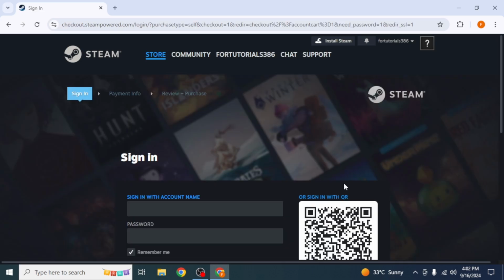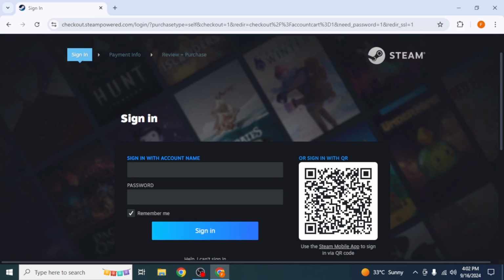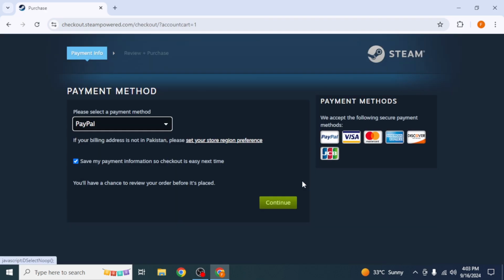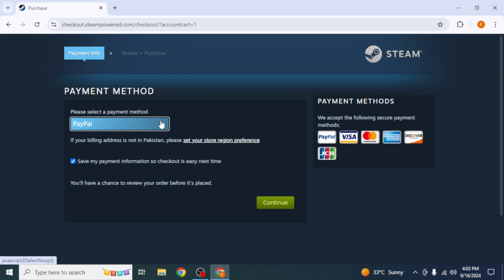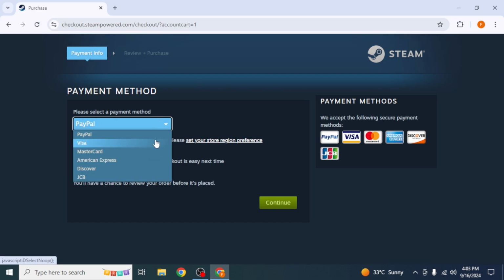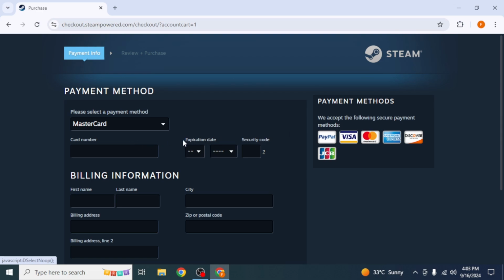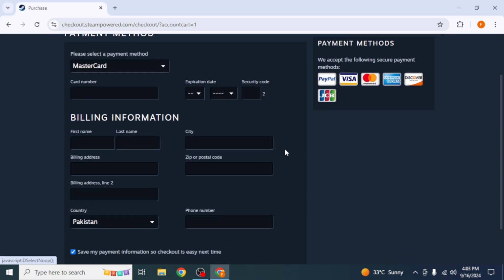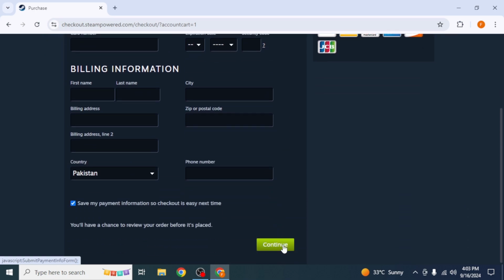Once you do that, they're going to ask you to sign in to your Steam account. Once you're signed in to your account, they're going to provide you with different methods for how you want to pay for this game. As you can see here, you got PayPal, Visa, MasterCard, American Express, and many more. So you're just going to choose your favorite payment method, and after that, you can enter all of your payment information. Once you have done it, you can just scroll down over here and then click on Continue. Once you click on Continue, the game will be bought and then added to your library. And from there, you can just play your game.